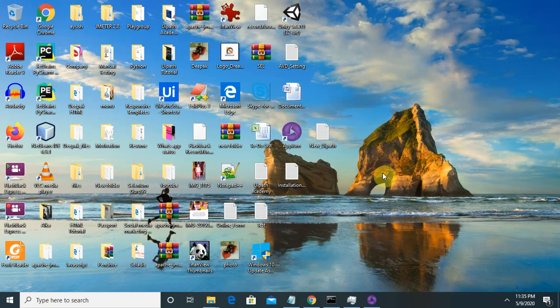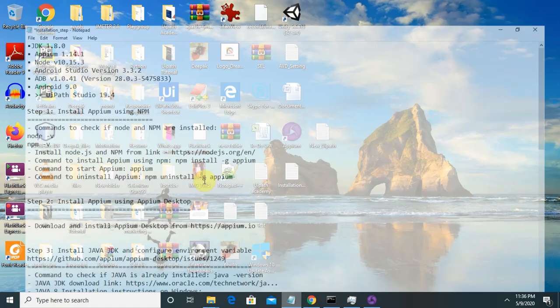Third is how we can test it on any virtual devices. So a device emulator is required. These are all the basic needs while doing mobile automation in UiPath. So let's begin with this.